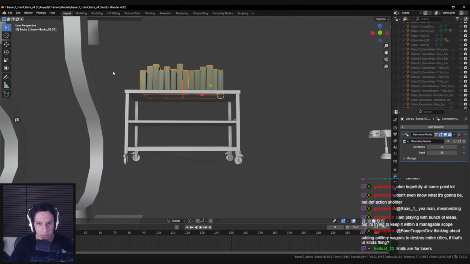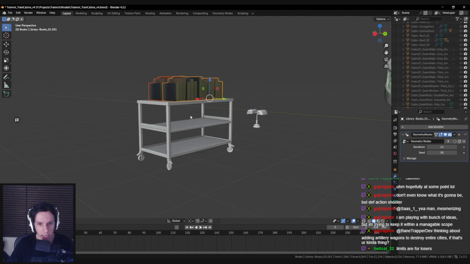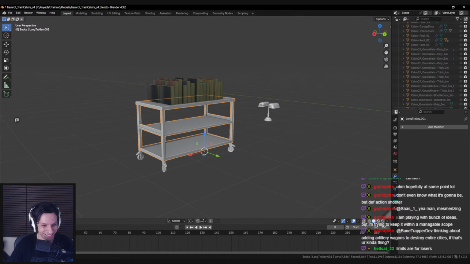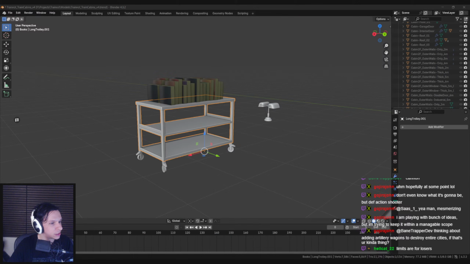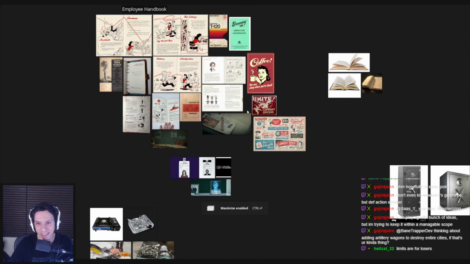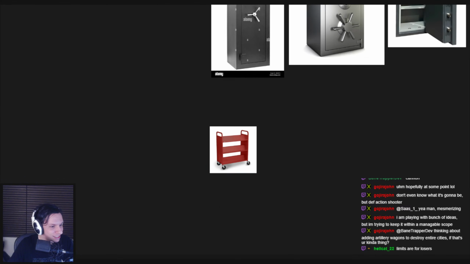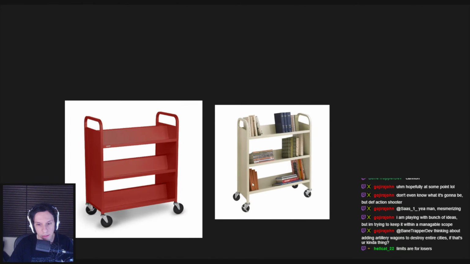Yeah, all right. Limits are for losers. Library cart. Actually, what if we make it like a thin cart? No, that's kind of boring. Well, we could make it a thin, one-sided cart. No, we're gonna be fancy with it.